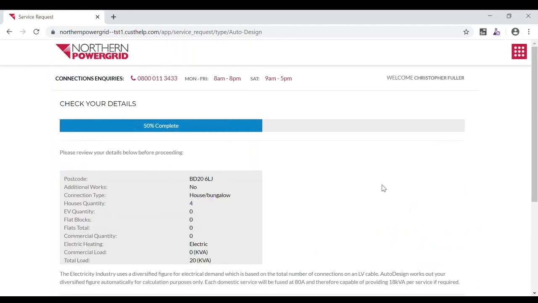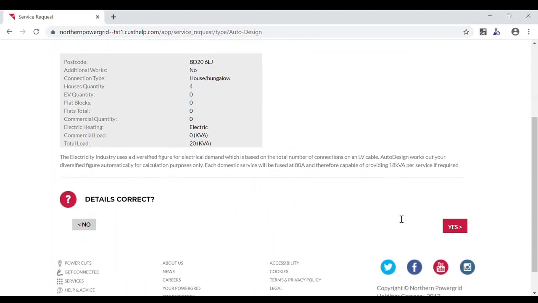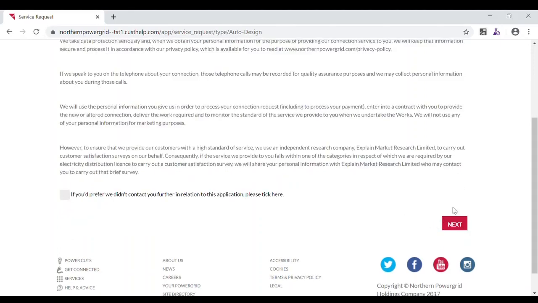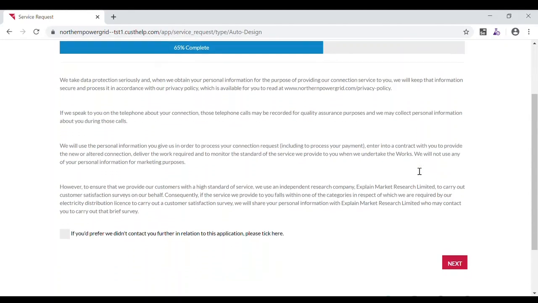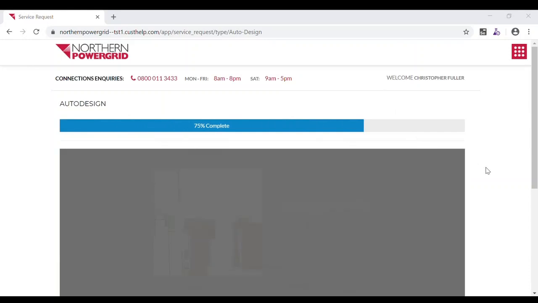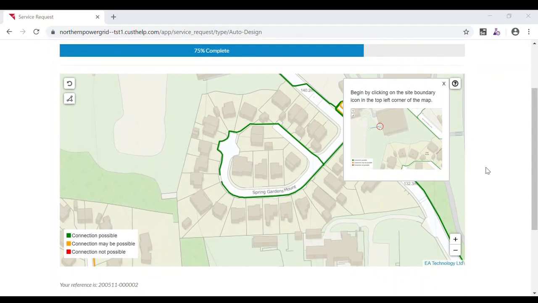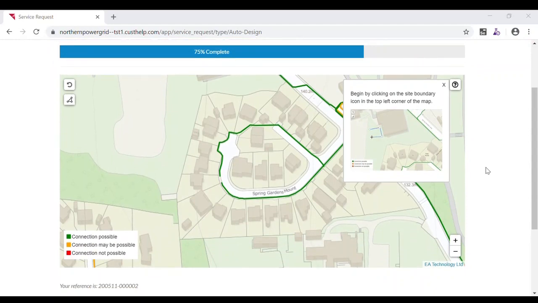The next page allows me to check the details I provided were correct, and this is followed by a customer service option. I am then taken to the next step of the AutoDesign tool. This user interface allows customers to select where the connection will be located and what part of the network they would like to connect to. The tool will use this spatial information and details I submitted earlier to generate a cost estimate.